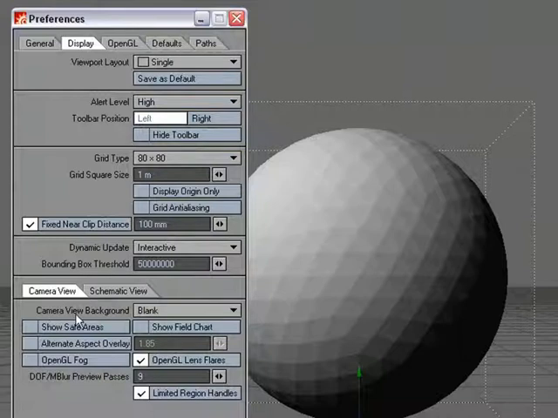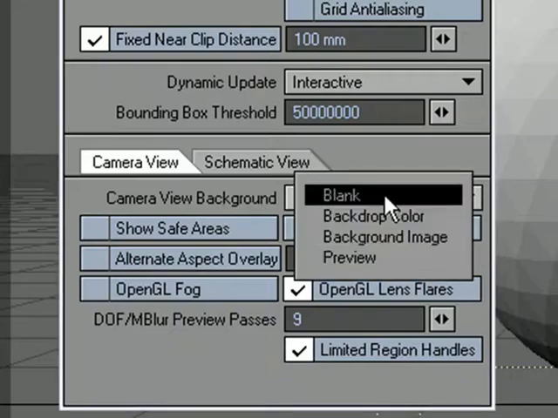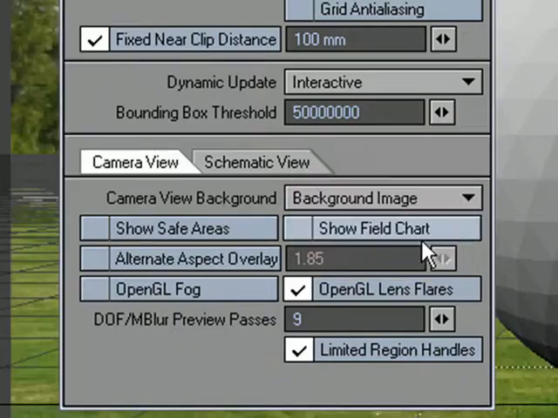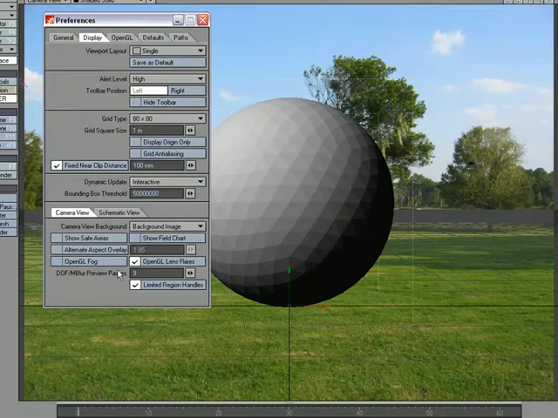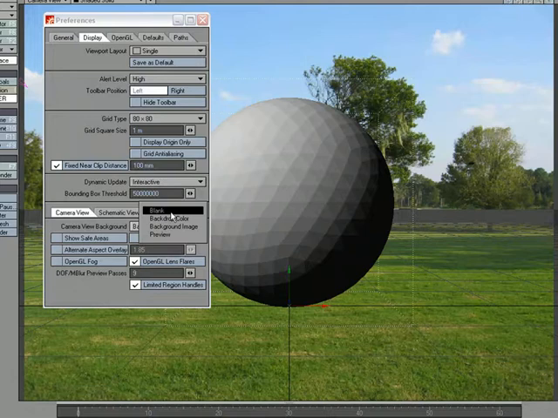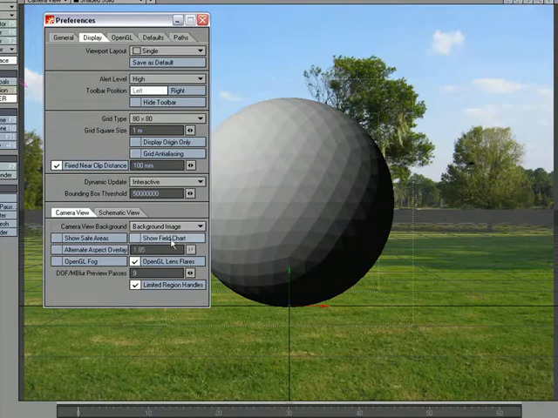And under camera view background, it's set to blank by default, and we choose background image, and now we can see the image. The reason it's set to blank is when you're animating and setting up other things, you probably don't need to see that image. So it will allow you to work much faster if you have it set to blank. But when we're doing our compositing, well, it makes a lot of sense to be able to see it. So I'm going to go ahead and say, yep, that'll work.